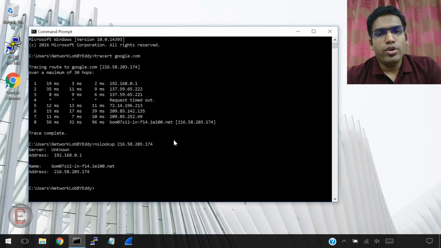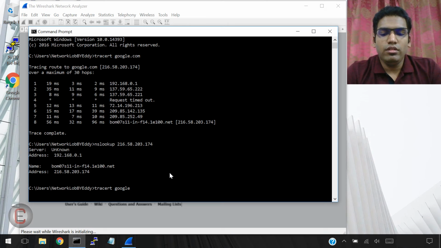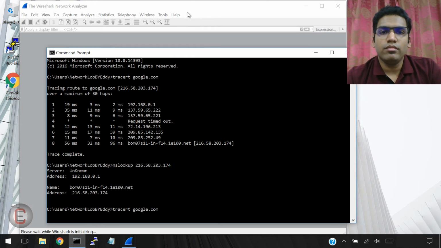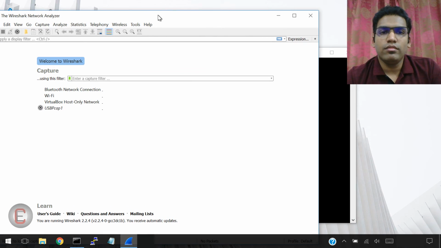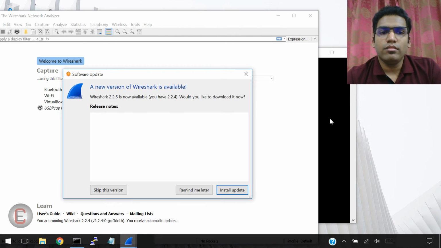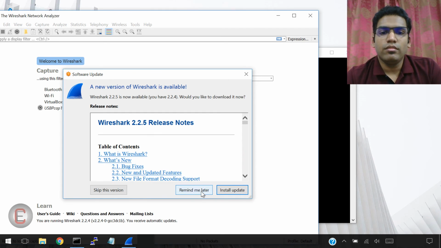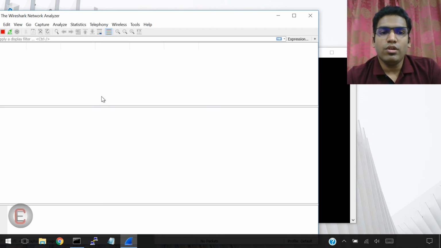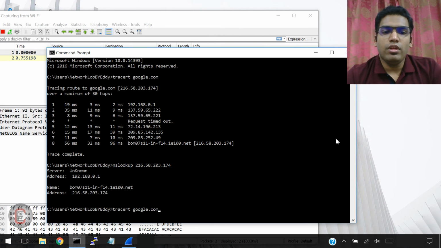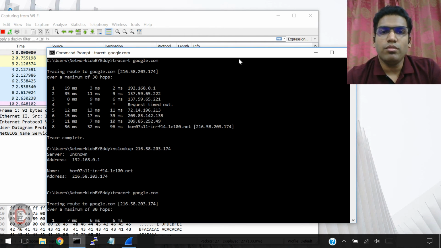So I'll do this one more time. This time I'm going to run a packet capture. In the next part of this series, we'll try to understand how this works. So let me open up Wireshark in the background, and let me keep this ready. Okay. So let me start that and capture this information.